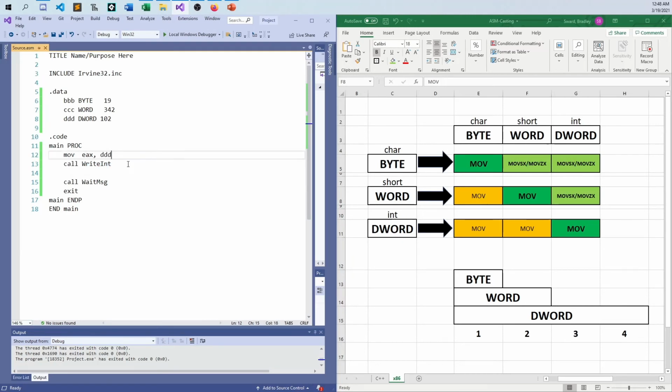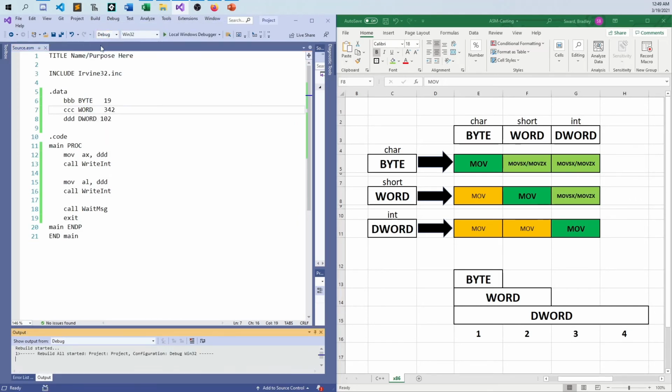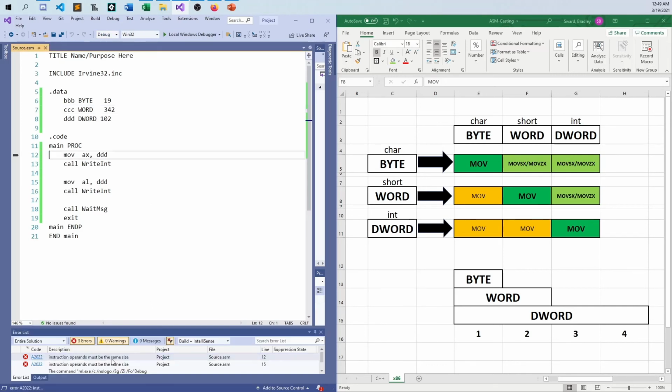Everybody's happy there. But now, coming back again, to make this work, if I want to turn this into AX, or I want to turn this into AL, I have to use the byte pointer things, because otherwise the assembler thinks it's a double word. And you have to go out of your way to say, oh, I'm smarter than the assembler. I want to take DDD, which is a D word, but I want you to treat it like a word.